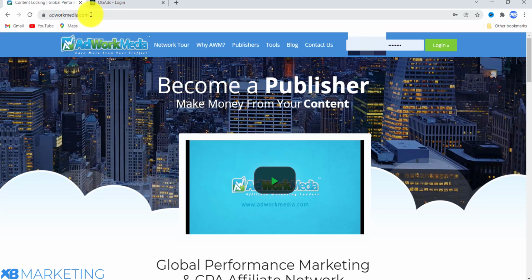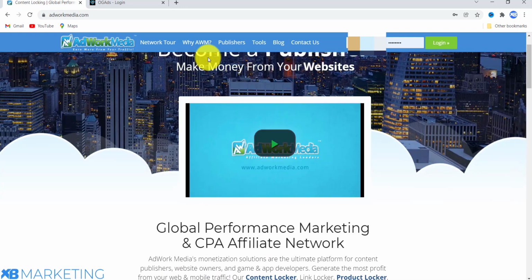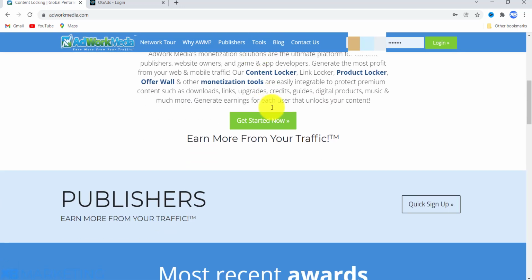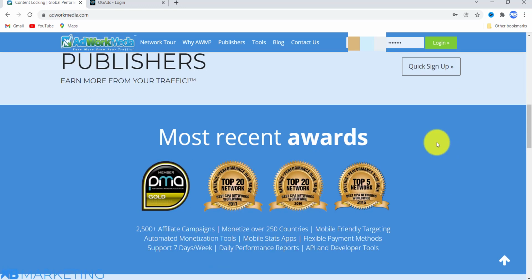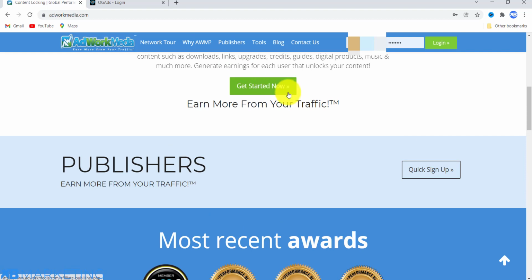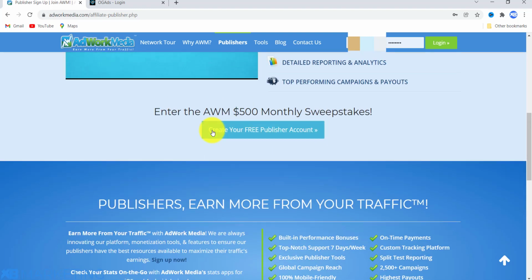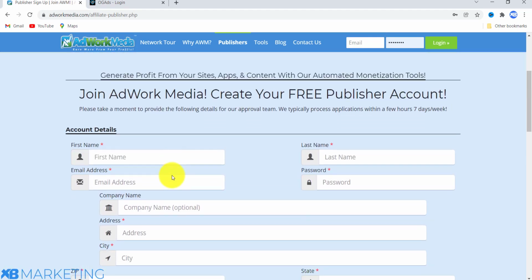Now what you want to do for Adworkmedia, you want to go to adworkmedia.com. Once you come to adworkmedia.com, you are going to see a page like this. You want to scroll down and click on quick sign up. You can either click on quick sign up or you can click on get started now. Whichever one you click is going to work. Now it brought me to this page. As you can see right here, you want to click on create your free publisher account. So now let's get into it.